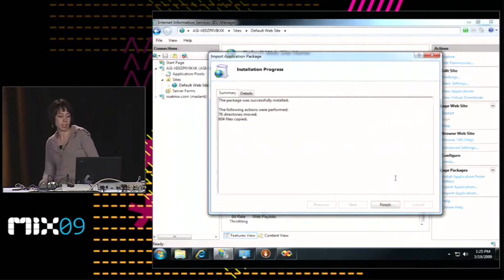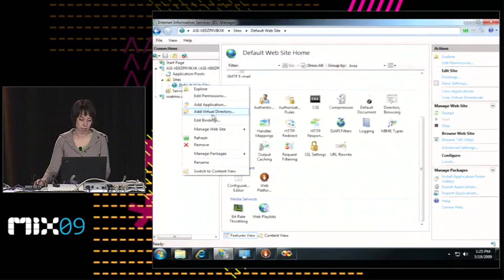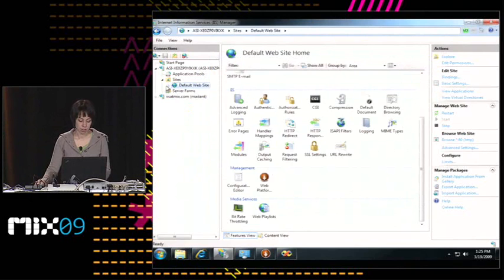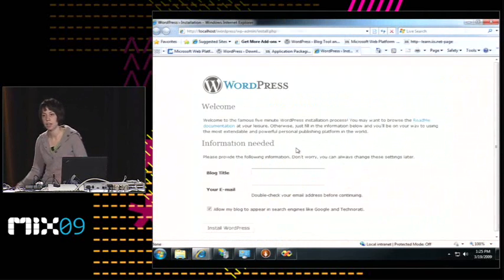So I'm going to go ahead and install that. You can look at details if you want, but I'm just going to go ahead and install that. I'm going to refresh. And I've got WordPress. Let me go ahead and browse to it, and then I have WordPress working that way too.